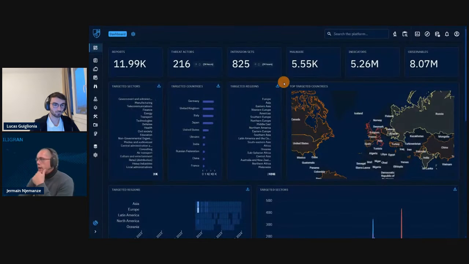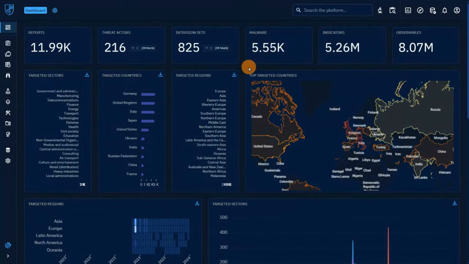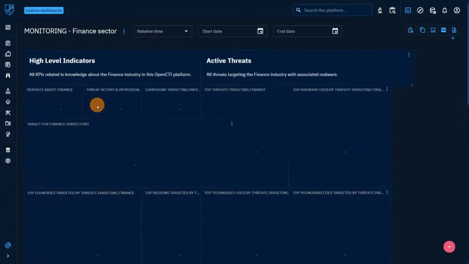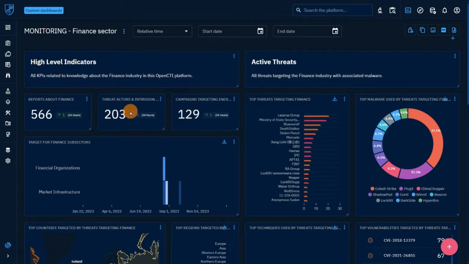So now we're going to begin the demo. And as you can see on my screen, I start my day by consulting my custom dashboards, which, if you follow my mouse in orange, to access the custom dashboards, I click in the top right. And as you can see from my interface, I've built quite a few custom dashboards, some of which are based on threats targeting specific sectors, like this specific dashboard on the finance sector.